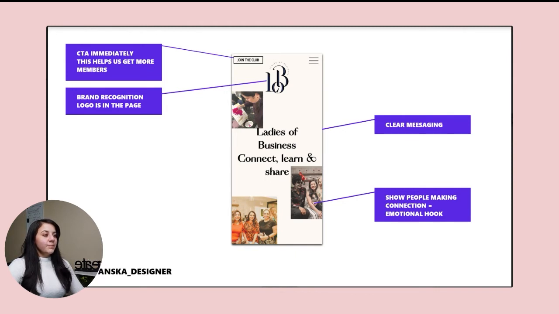Clear messaging, I misspelled messaging, but yes, clear messaging, you're saying connect, learn, and share quickly. And I wanted to show people making connections, an emotional hook. I want people to know, you join this club, you're going to make the best business friends, and everything is going to be great. You guys are going to grow together, and that's for the mobile version.